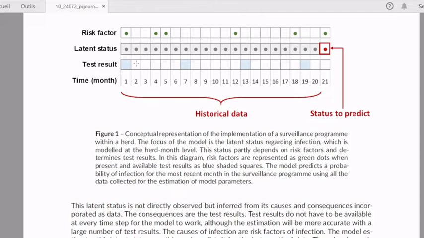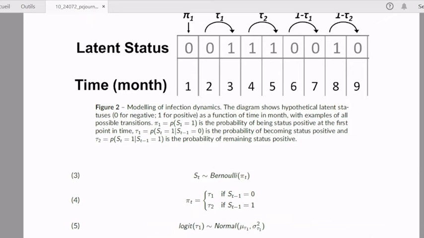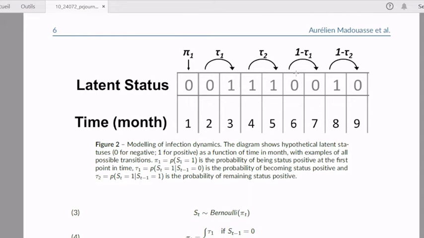So the model works like this. The time is discretized into months, and historical data are used to train the model, so to estimate model parameters. And the probability of infection on the last month of surveillance is predicted from all the evidence available up to the time of prediction. So to say a bit more about this, the latent status is modeled as having a dynamic, so a probability of transition between infection and not being infected between consecutive months.